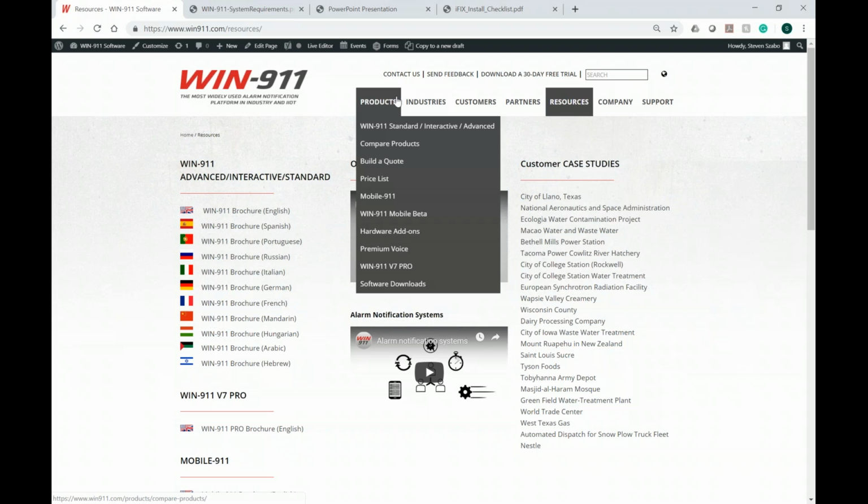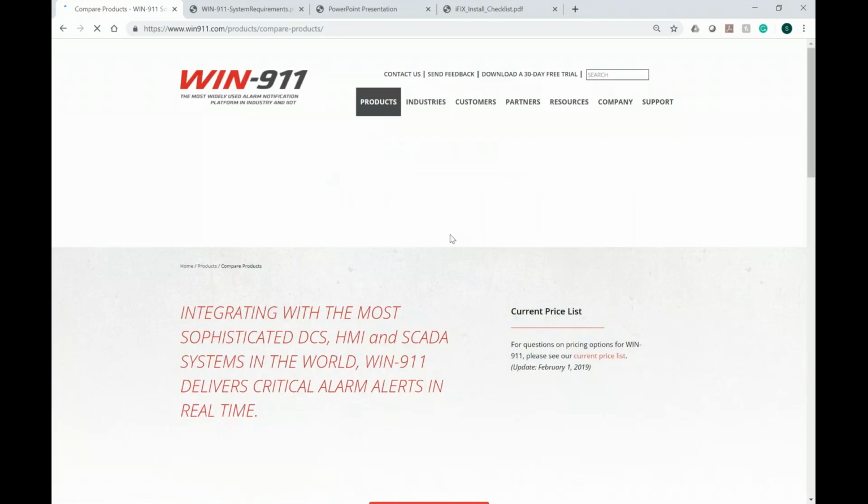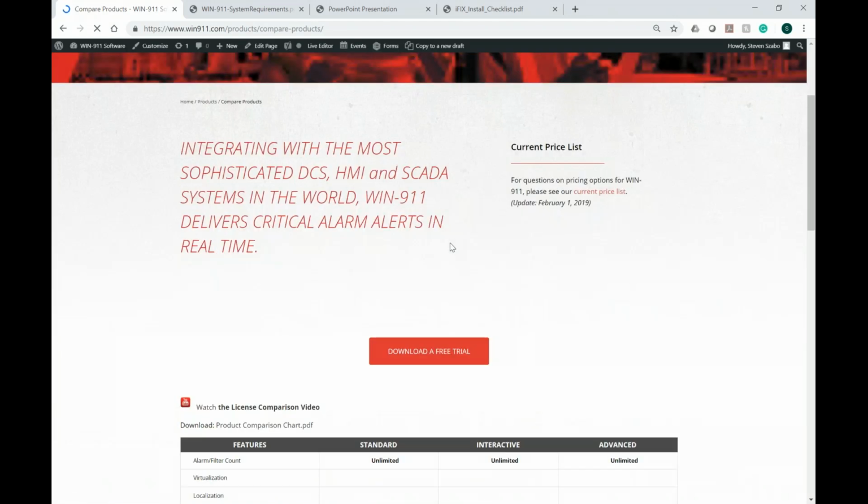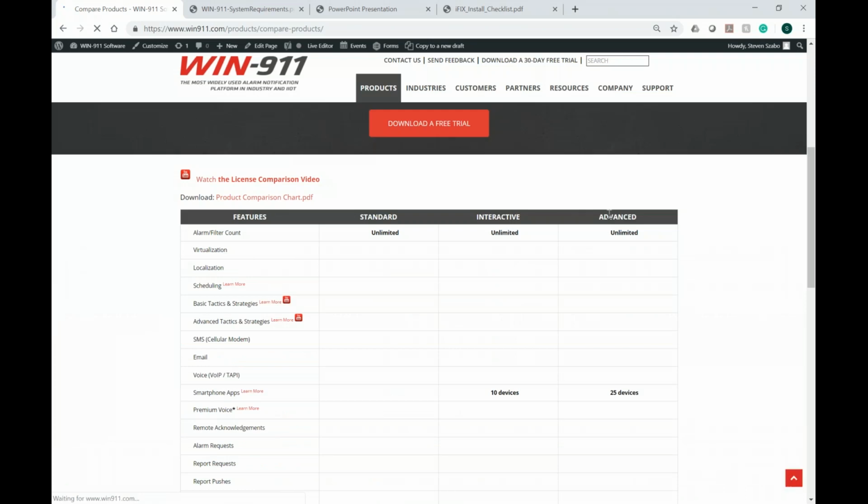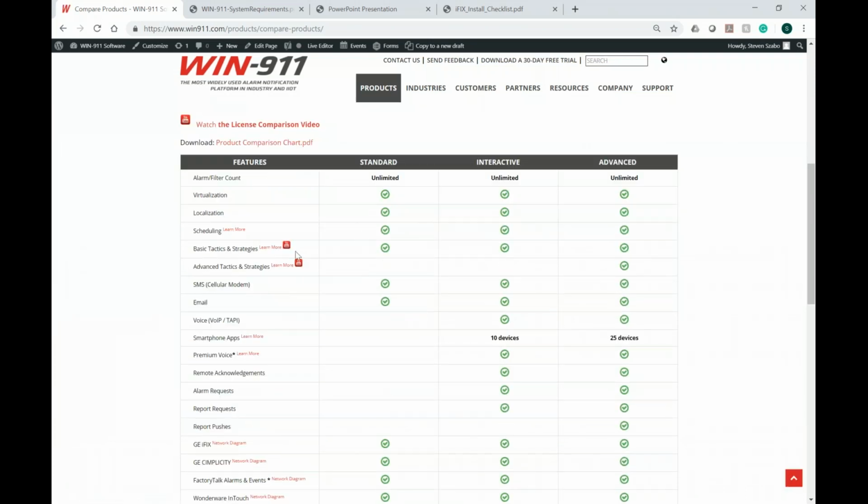Under products, we've got our product matrix. Second from the top says compare products. This has been here a while. We have added some context sensitive links to some of the details, but this is a quick way to figure out, okay, we've got the 3 licenses, standard, interactive, advanced, what's included in what.